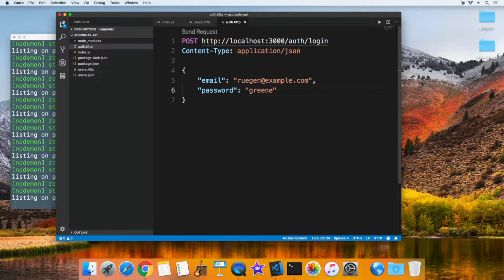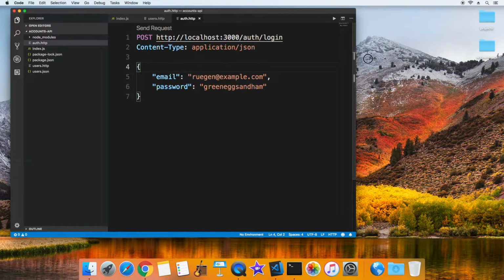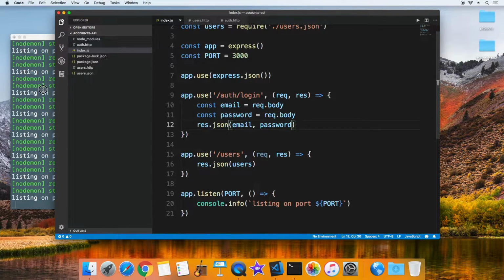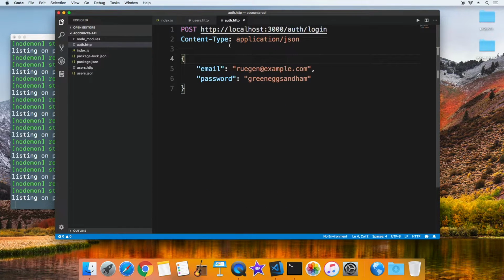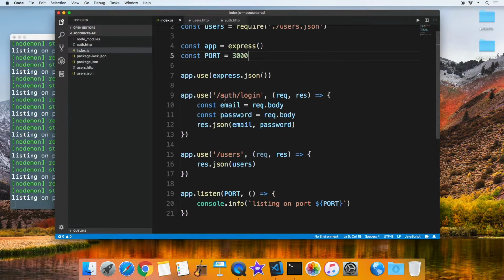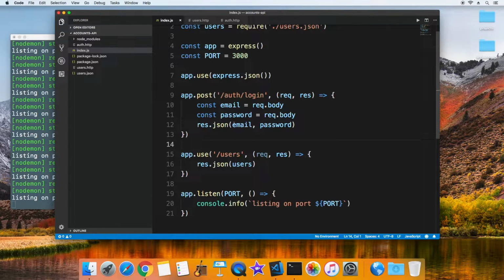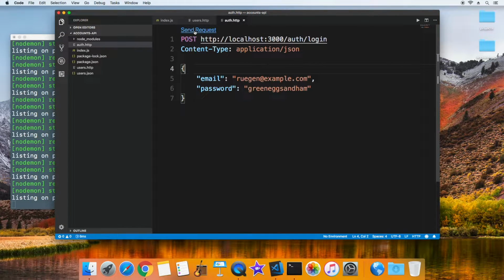Green eggs and ham. That's a terrible password, but that's the one I'm going to go with for now. Okay, so just to test this out, remember everything should be updating because of Nodemon. So once we've added all the code to this, it should have restarted, which you should have seen happening in the background. And so this should work. So the only thing we're missing here is, because we're trying to do a post, we need to receive this as a post. So we're going to say, instead of app.use, we're going to say app.post. So let's try this out.